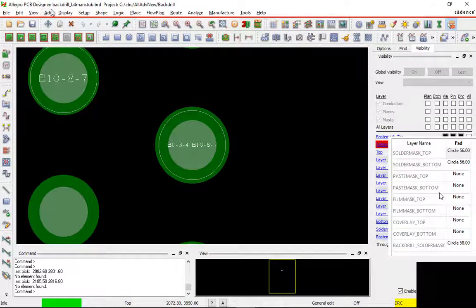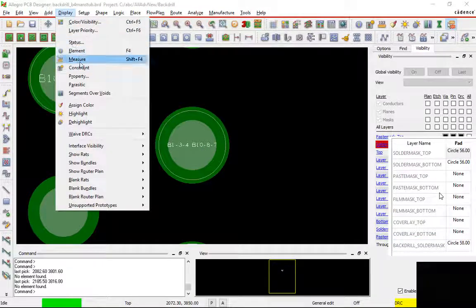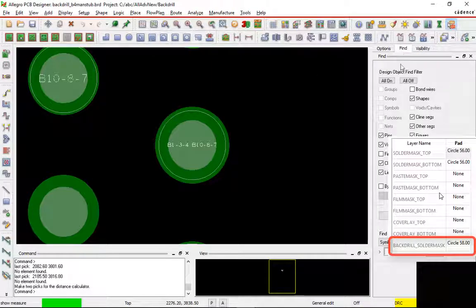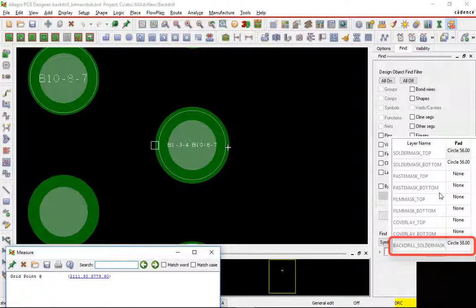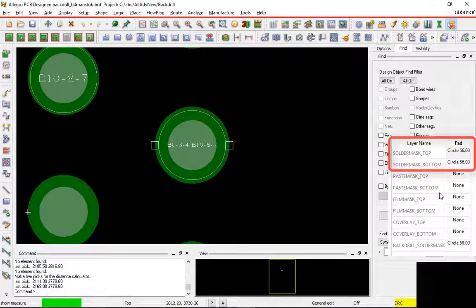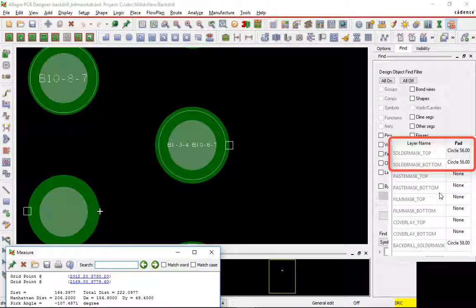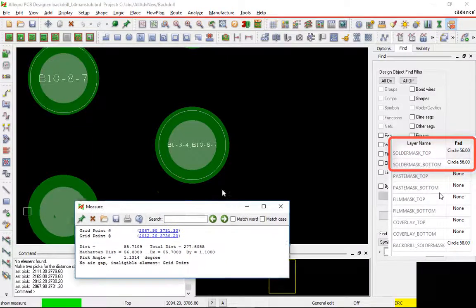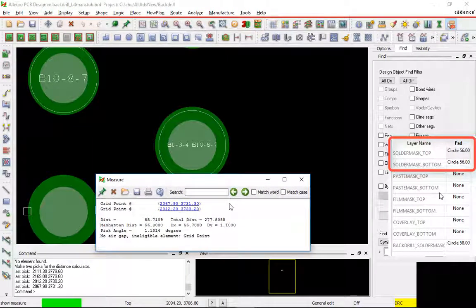So if we do a display measure, and I'll turn everything off, we go from one edge to the other. We can see that's roughly 58 mils wide. And if we take one that isn't backdrilled, that's roughly 56 mils wide.